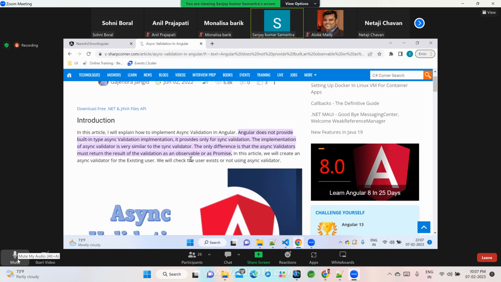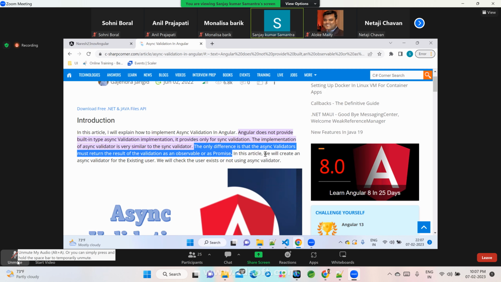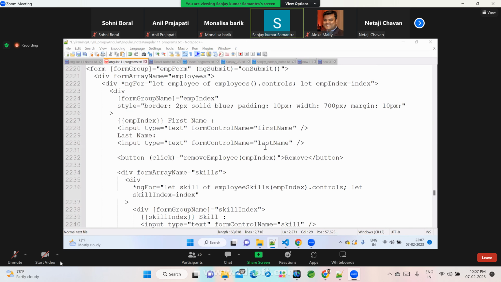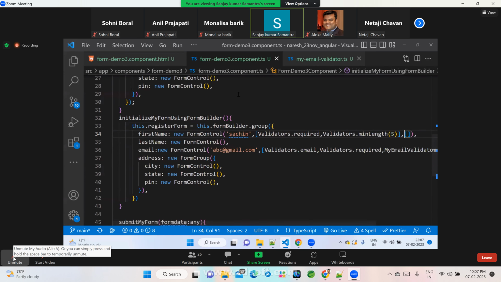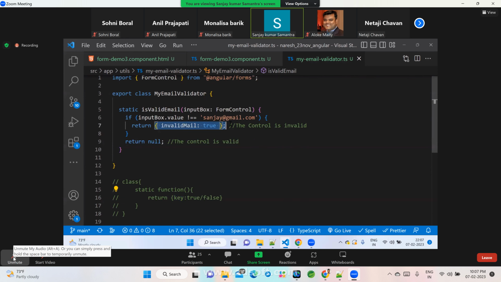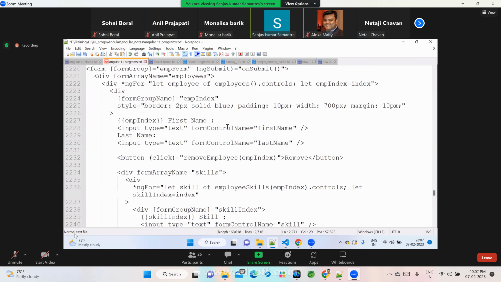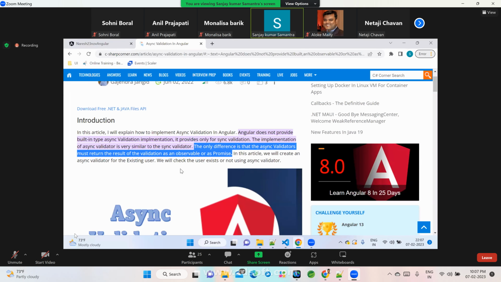In our case, here we can see async validator is very similar to the sync validator. The only difference is that async validators must return the result of the validation as an observable or promise. The custom validation that we created returns one plain object where we have key and value. But async validator will return promise or observable. When we subscribe to that, we should get value.